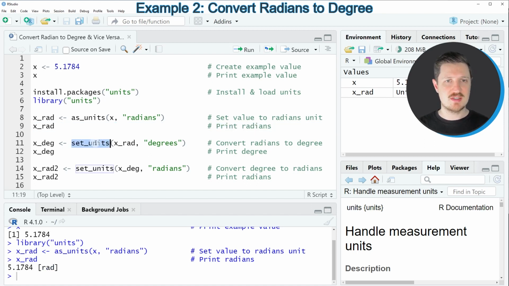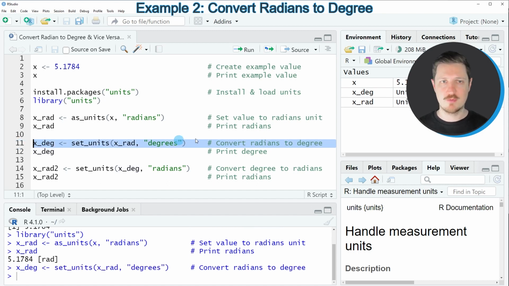Then we can apply the set_units function once again, as you can see in line 11 of the code. The difference here is that I'm specifying our radian object, and then I'm specifying that I want to convert these radians to degrees. And as in the previous line of code, I'm specifying that I want to store the output of this in another data object that I'm calling xdeg. So if you run line 11 of the code, this data object is appearing at the top right.